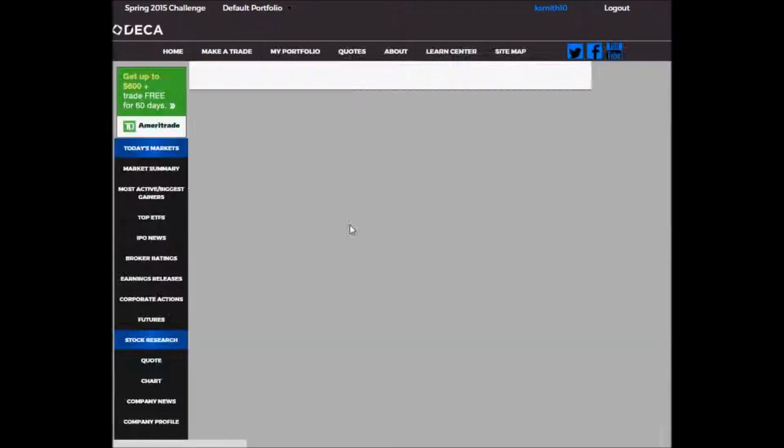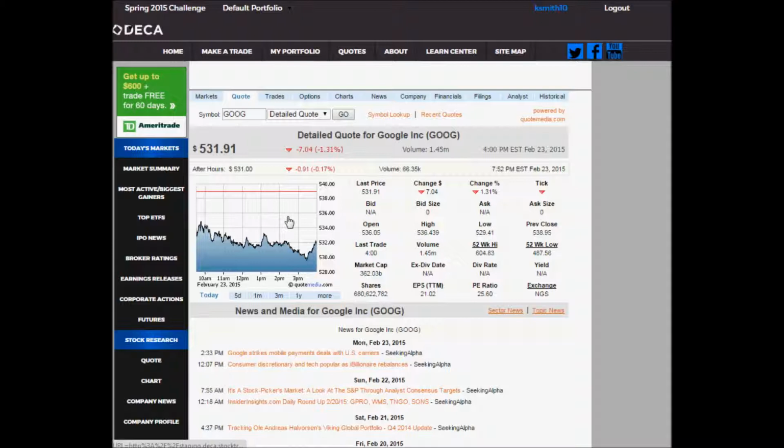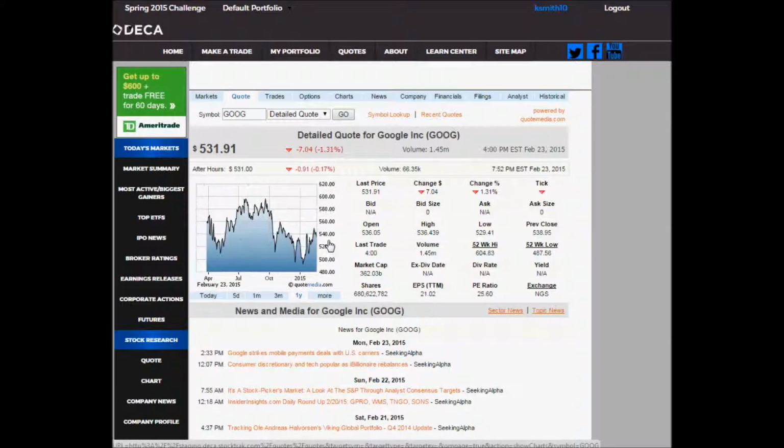So for example, by default it'll load up Google and it'll show you the performance of today, the last 5 days, the last month, the last 3 months, or even the last year, or you can even have it go longer to just see how far back the charts go to see what kind of trades it's been doing. It gives you the last price in the markets, the bid ask, the open price, the last time it traded. It traded right at the market close at 4 p.m. Just all kinds of information here.